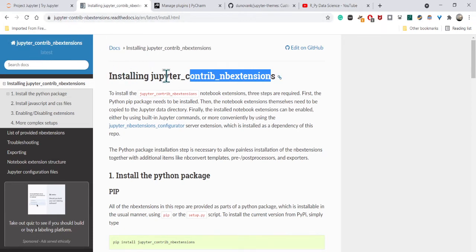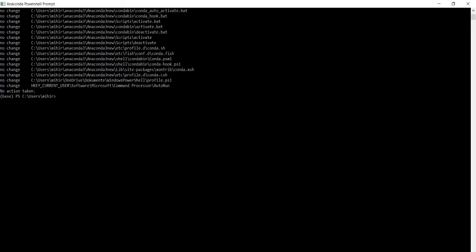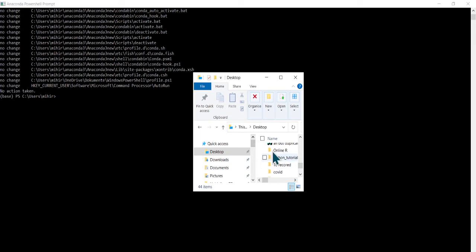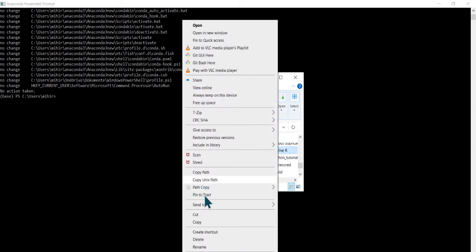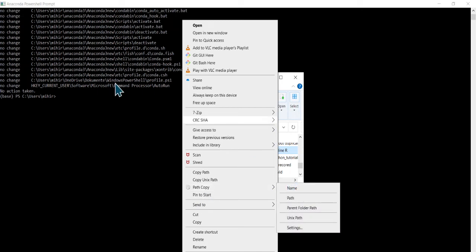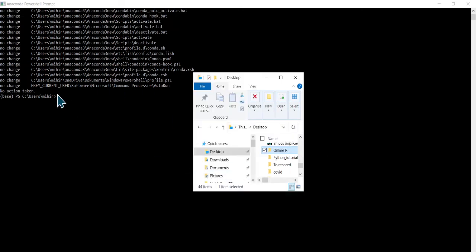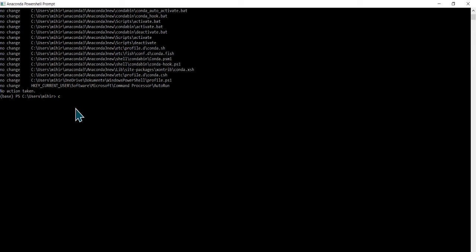You can find it also on the Jupyter website. I think you can simply type this in Google, let's say Jupyter Notebook extensions or something. It will immediately provide you this. So I would like to install this package in my command line. I'm using this Anaconda prompt. Let me set my working directory.